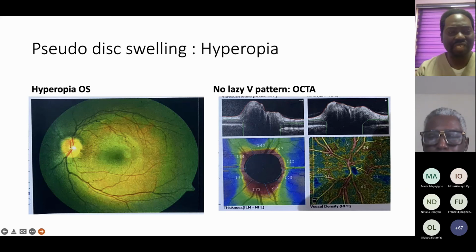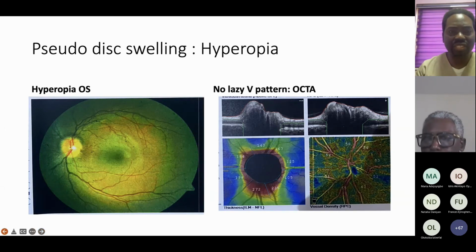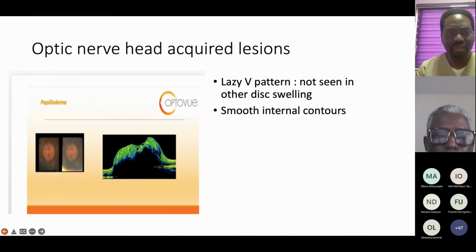The number of things we want to differentiate are significant, but we want to differentiate between a pseudo disc swelling and a disc swelling as a result of raised intracranial pressure, what we call papilledema. So in the pseudo disc swelling, let's look at the papilledema first. So you see the contours, the internal contours over the area of the disc. Again, when you are taking this image, the line scan should be over the disc so that you can be sure that you are getting the true picture.